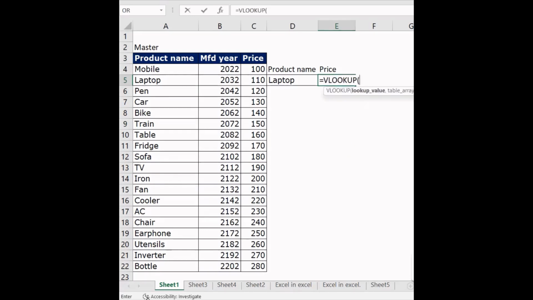I will simply write VLOOKUP. The first thing that VLOOKUP is asking me is the lookup value. The lookup value is nothing but the value of that particular cell that you want to find in that table. In my example, I want to find the laptop, so I will select this cell over here and then I will press comma.